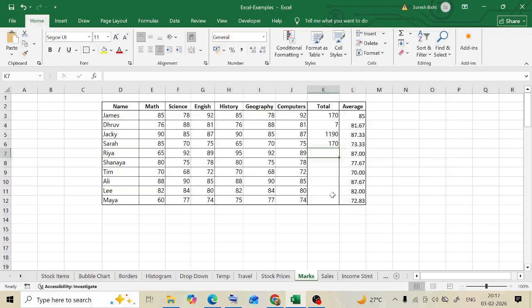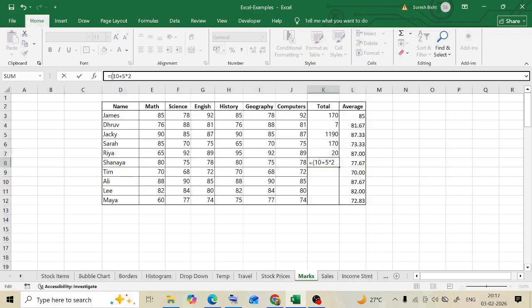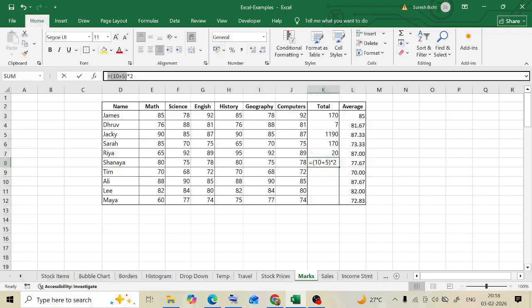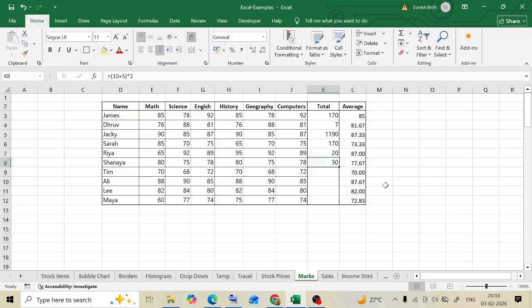Excel also follows math rules while doing calculations. It will take the numbers in the brackets first. Let's say, for example, I say 10 plus 5 multiply by 2. In this case it gives 20. Now I'll take the same numbers and put 10 plus 5 in brackets. It gives me 30 because it first adds up the numbers in the brackets, then multiplies by 2. This is the BODMAS rule in math. Excel follows math rules.